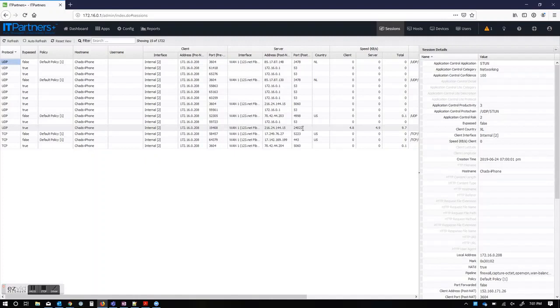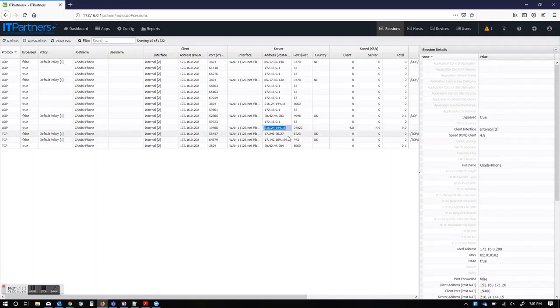We want to traffic shape both the SIP call control packets that are UDP and also mostly the RTP streams because that's my voice transmitted back and forth. So this IP address right here, starting in 216, is the one that we want to traffic shape against. So I'm going to copy that to my clipboard so that I can use it other places.